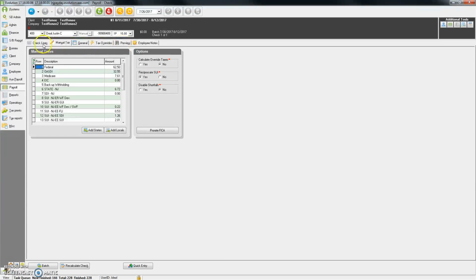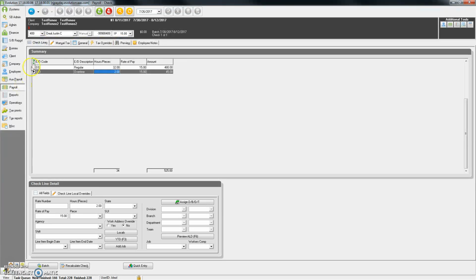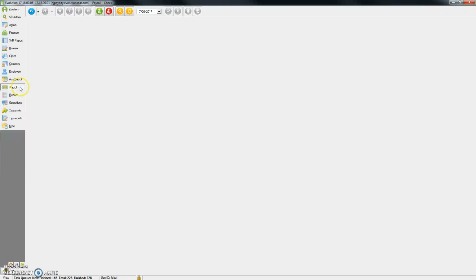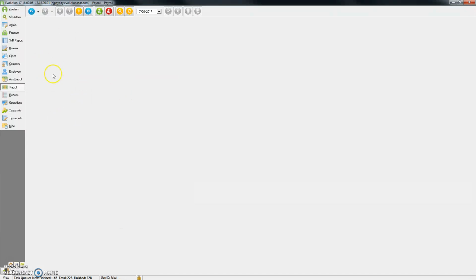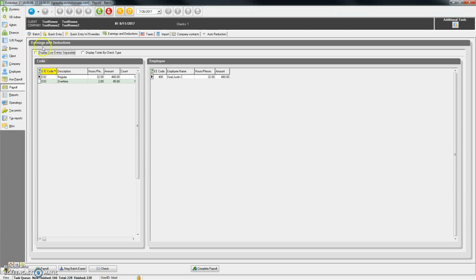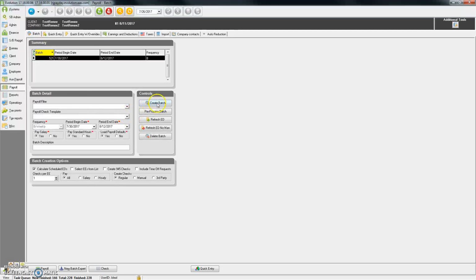So just again with a review, we're going to start in the payroll. We'll click our Create Payroll button. And then we're going to hit our green check. It's going to bring us into our Batch tab from there. We'll go ahead and click Create Batch. Then select EE from List. Then choose Manual. Hit our green check.